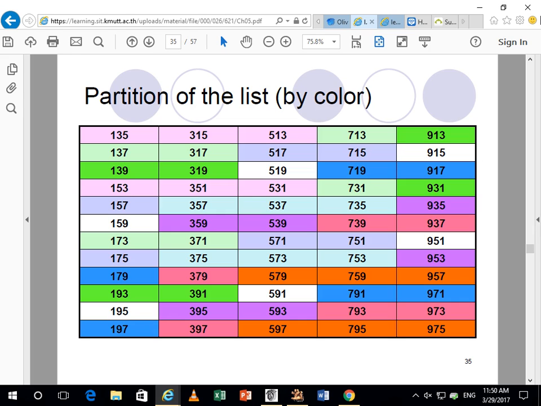So if you look at it visually, then it's pretty straightforward. So the one in here, 913, 139, 319, 931, 193, 391, 1, 2, 3, 4, 5, 6 of them. We consist of one partition, or one subset. Another one could be this brown one, and the other one's the purple one, and so on.